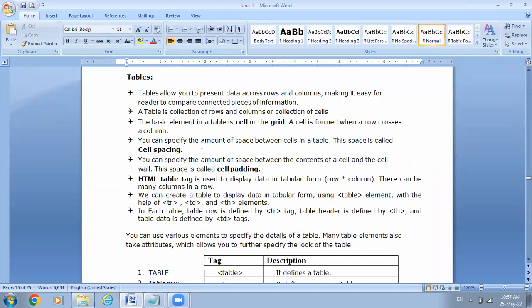Right. Okay, sir. Right. The next one is tables. Tables is also an important concept in HTML unit 1. Generally, why we are using the tables?